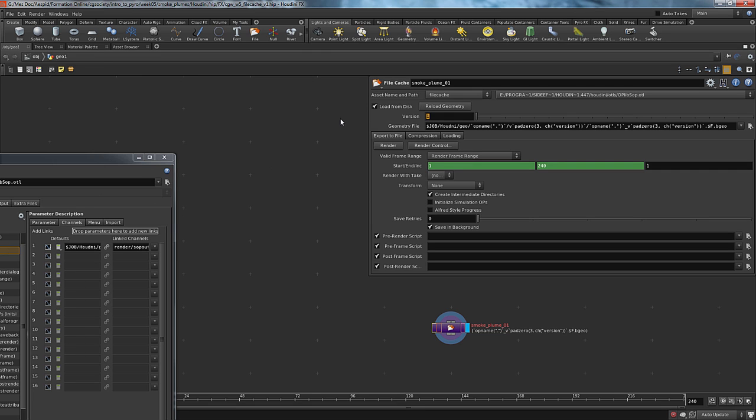So what I'm going to be able to do is to call updigits. Okay, so updigits is an expression that's going to grab the number inside the name I'm going to feed in. So it's going to be updigits.